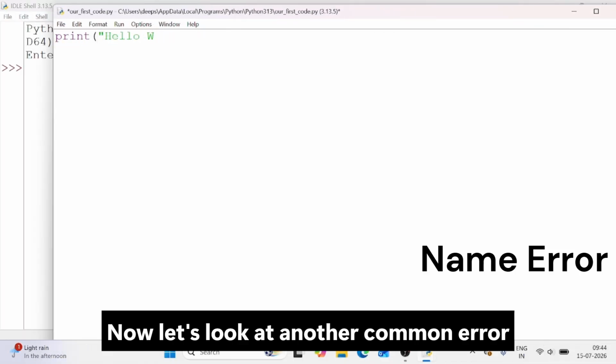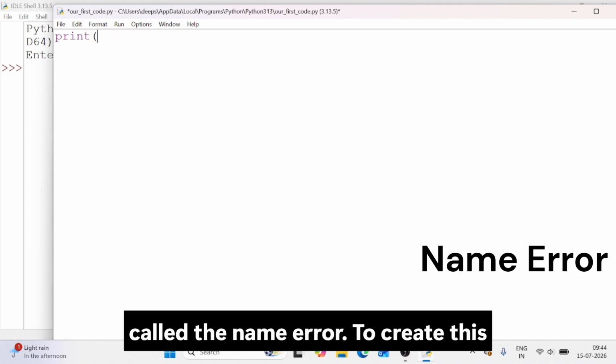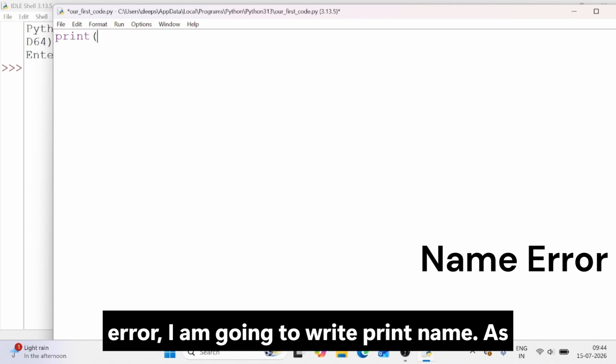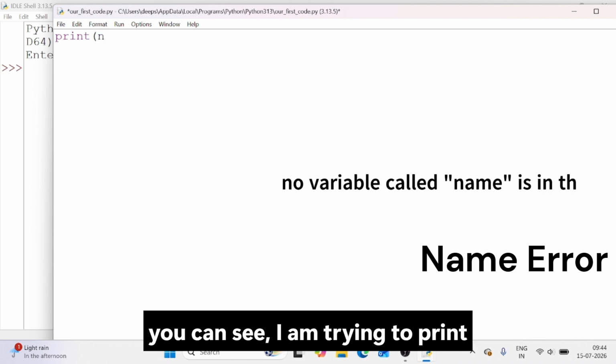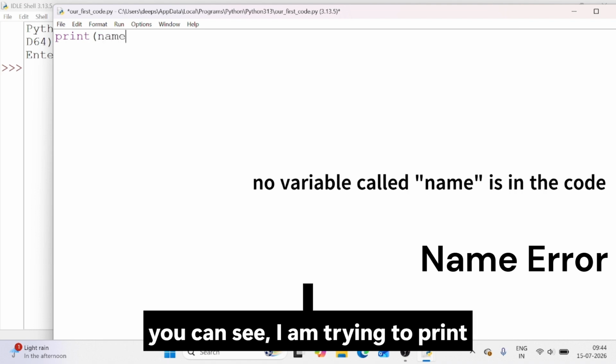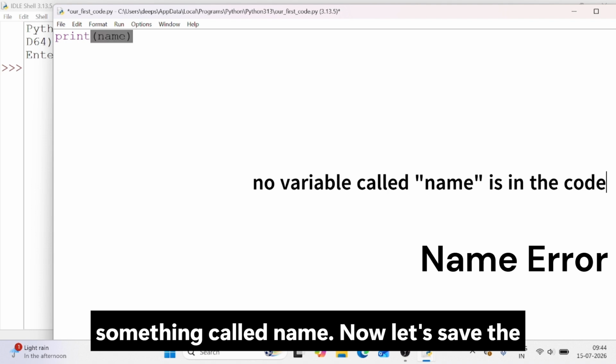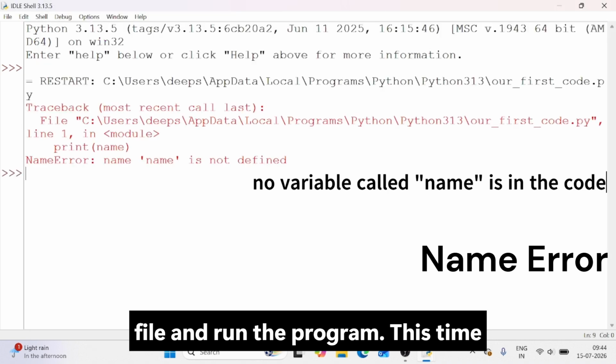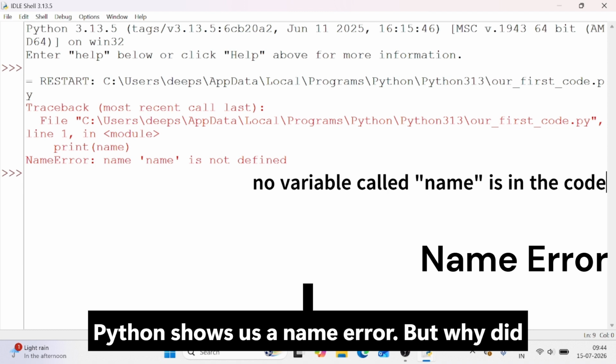Now let's look at another common error called the name error. To create this error, I am going to write print name. As you can see, I am trying to print something called name. Now let's save the file and run the program. This time, Python shows us a name error. But why did this happen?